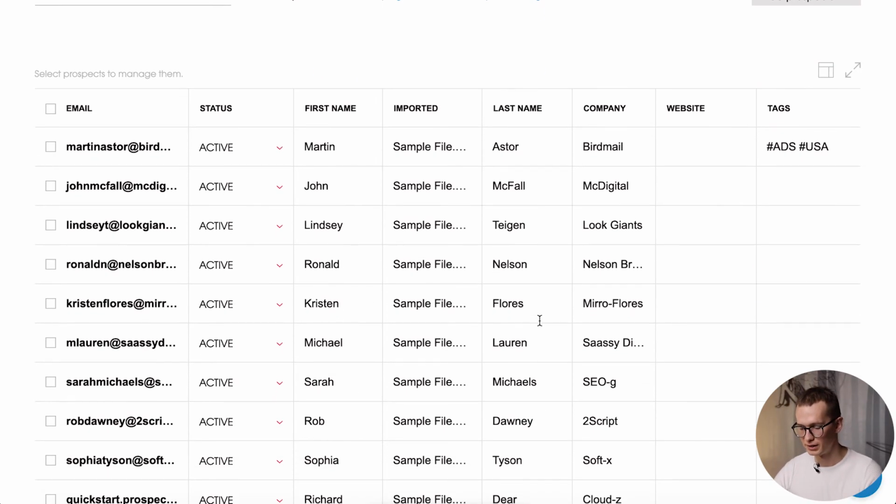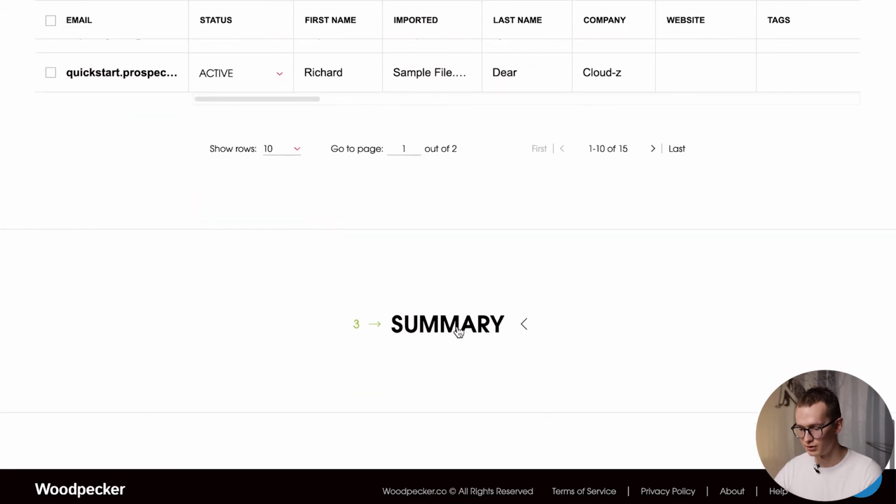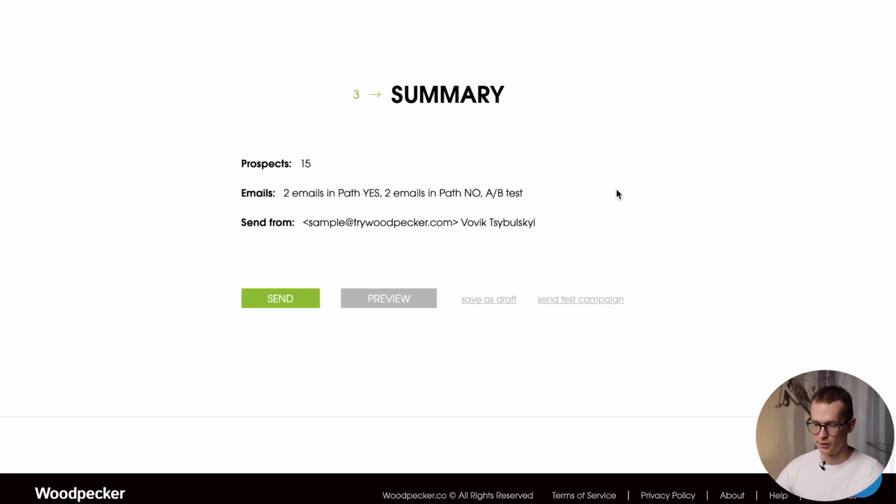Here they are. Let's move to the next section, and the next section is summary. So I have 15 prospects, 2 emails in the path yes, 2 emails in the path no. I also have an A/B test in my campaign. Before clicking on send, I can preview it, I can save as draft or send a test campaign to my own email to check how these emails look like.